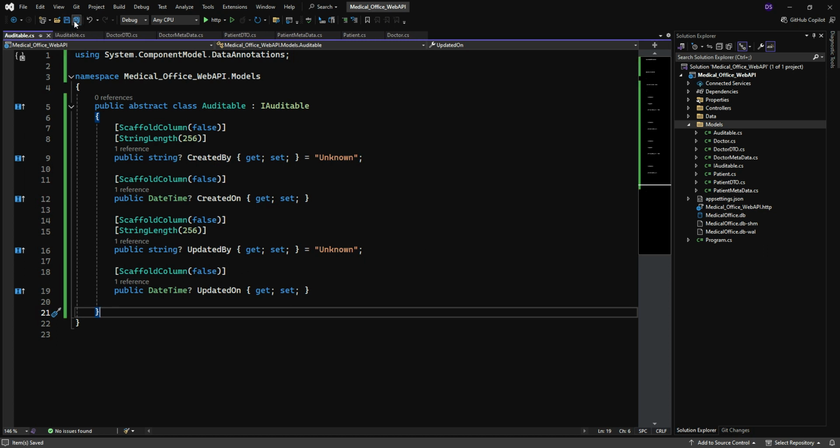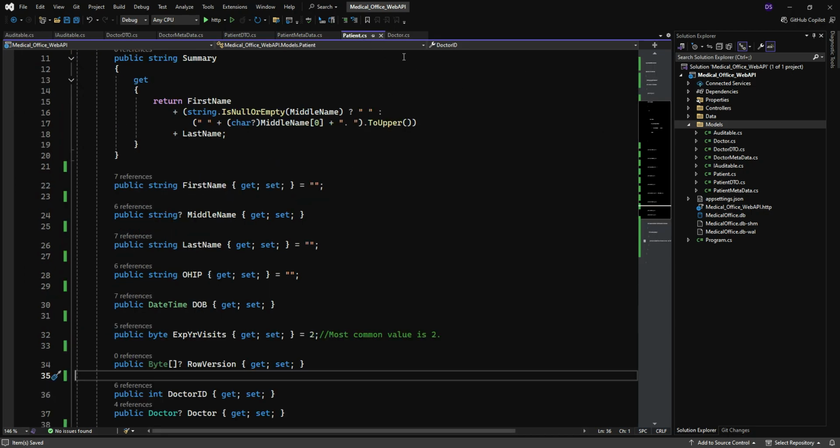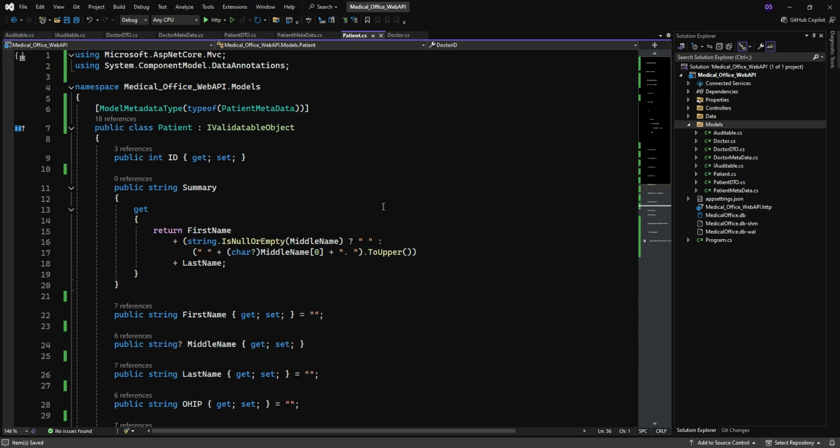So which classes are going to be Auditable? Well, not my DTOs, just the actual entity classes. In fact, I think I'm only doing the patient. Well, I could make them both. It wouldn't matter.